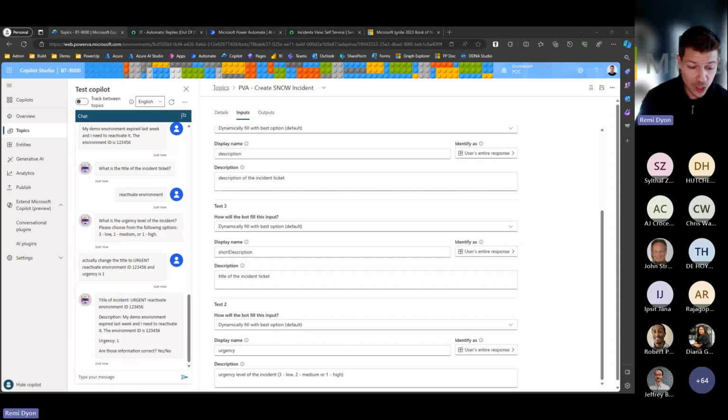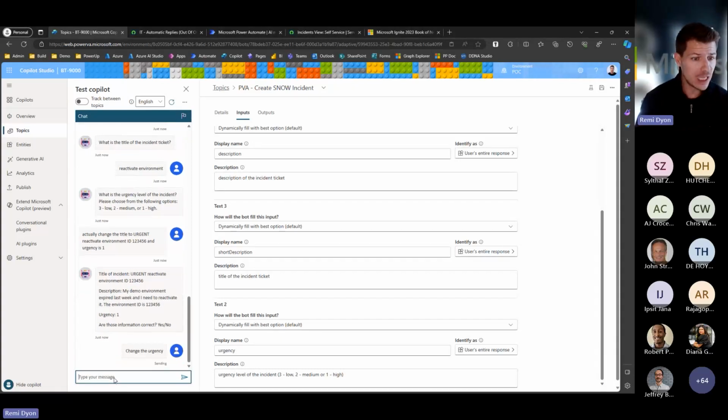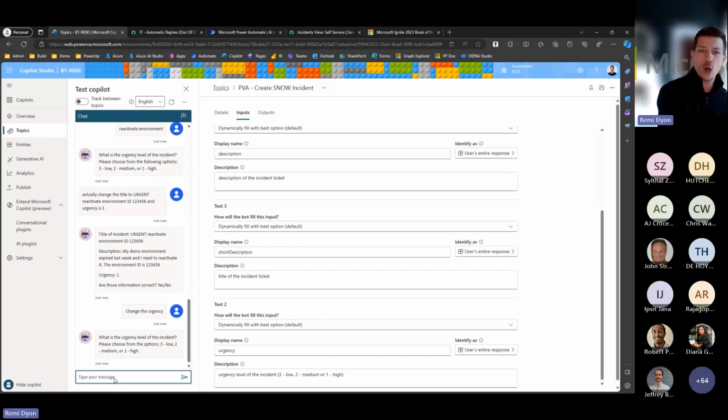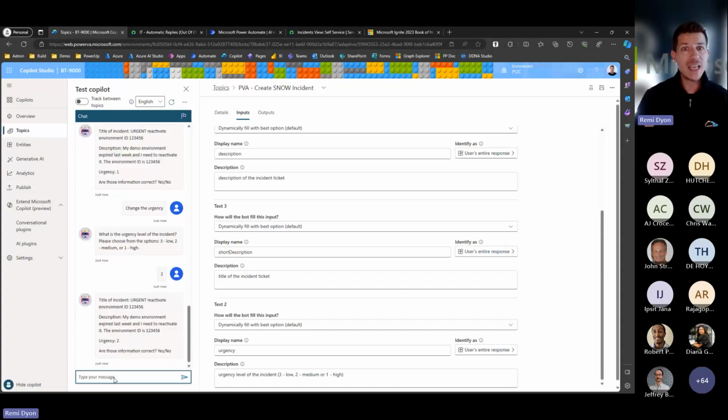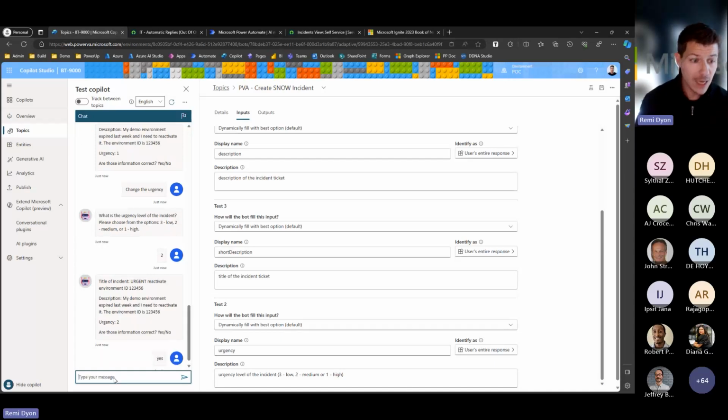And if I want to change something, I don't have to build a topic. I can just say, change the urgency. It's going to understand that, oh, I want to go back to that step. Okay, urgency is actually not so urgent. So I say, okay, it's 2. And now it updated the ticket, and when I say information is correct, I say yes.